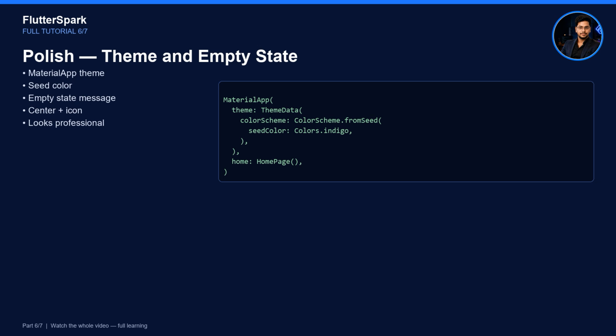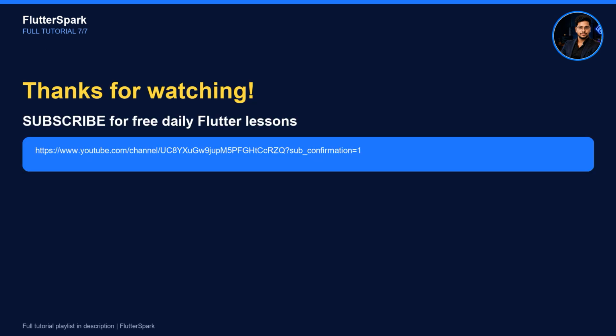You just built a complete, professional to-do app in Flutter. You now understand the full flow of a real Flutter app. Models, stateful UI, lists, user input, and saving data. Here is how to go further.